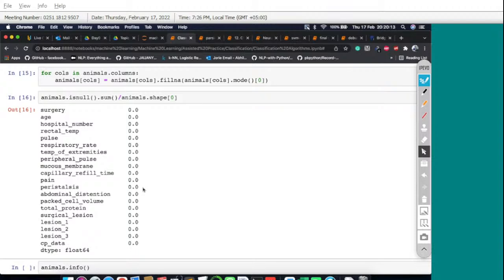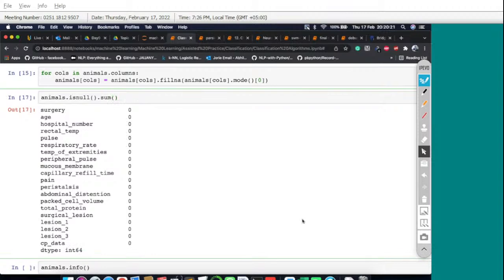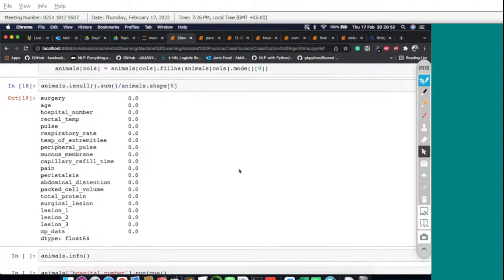Code number 16, isNull.sum will give us the sum of missing values, right? And if we divide it by the total number of observations, it will give the percentage of missing values. Dot shape 0 will return the total number of observations. Yes. Correct. Yes, isNull, you can use any.